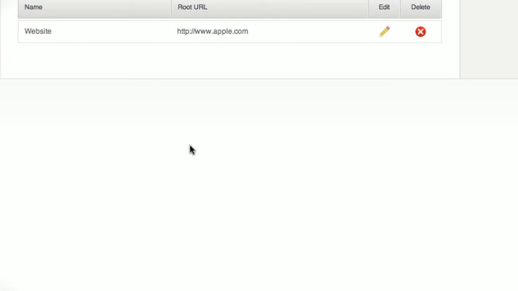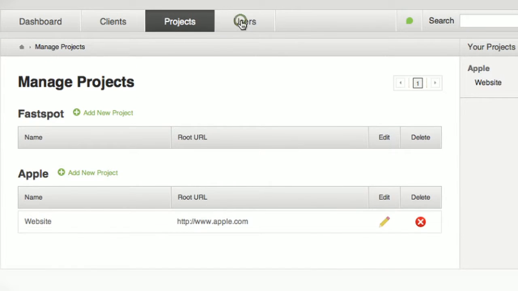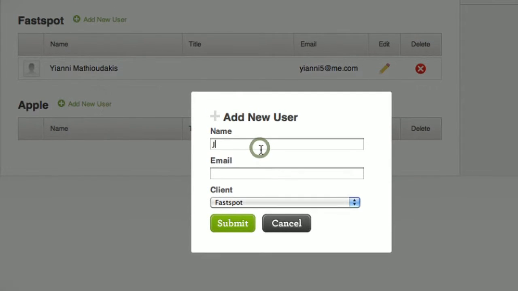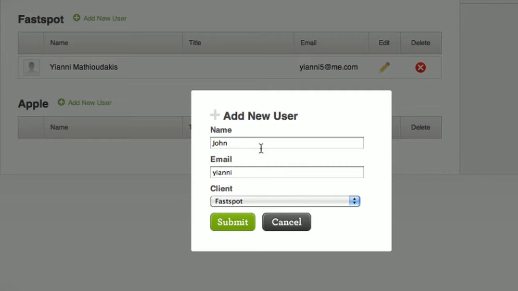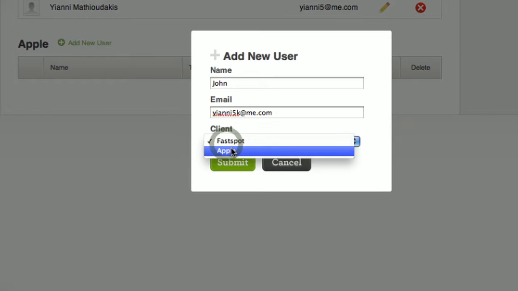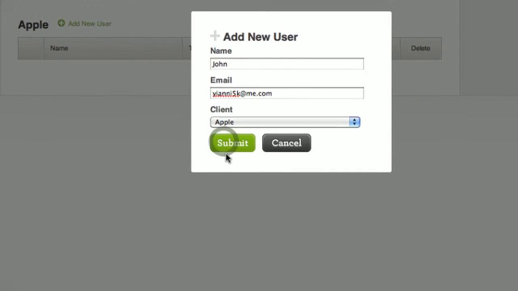Lastly, we will need to set up our users. Click the Users tab at the top. Under Apple, we will click Add New User. Enter the name, email address, and make sure under Client you select the right one, which is Apple, and click Submit.